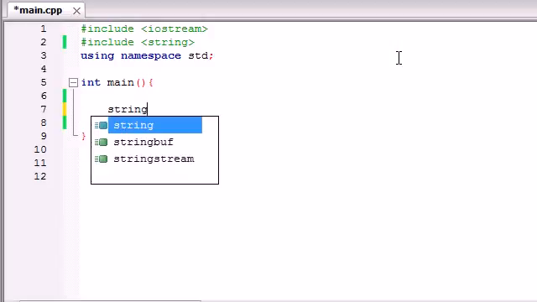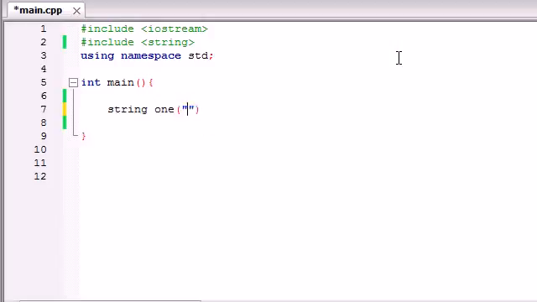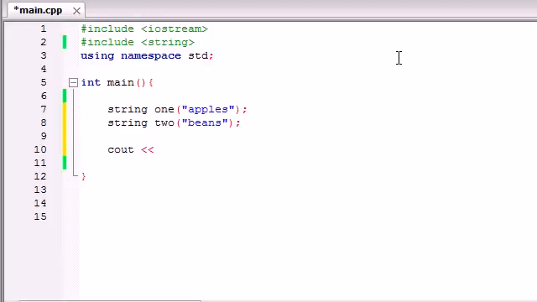So let's go ahead and put string 1, and we'll make this one something that begins with A, like apples. And we'll put string 2, and we'll make this one like beans. Good enough. And what we can do first is just print out the strings to verify that they are indeed working correctly. So we'll print out string 1, and then we'll print out string 2, and we'll go ahead and end that line. So what this line is going to print out is apples, beans, and I'll add a space after this.